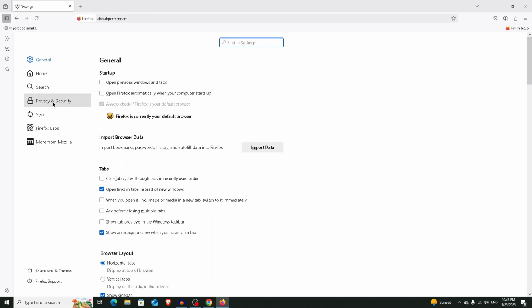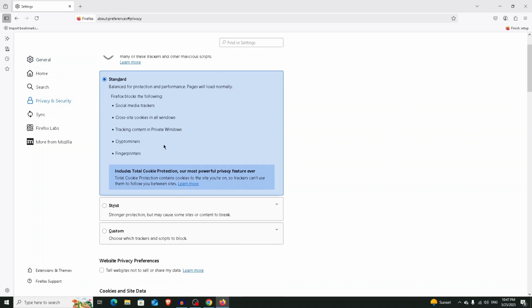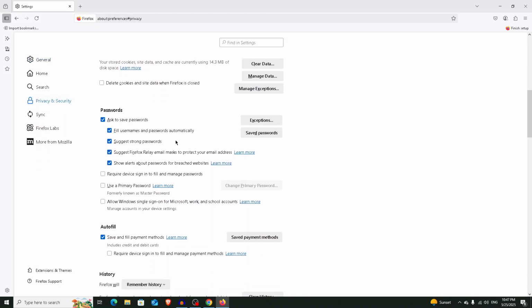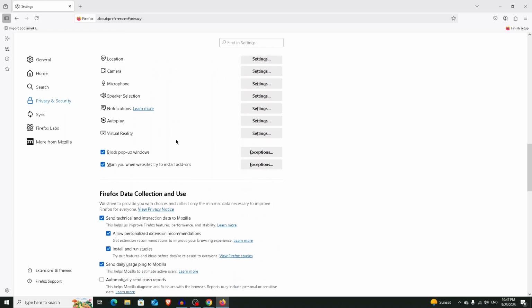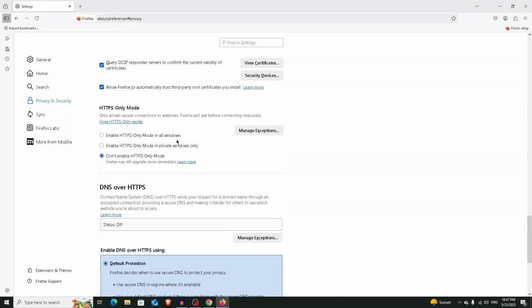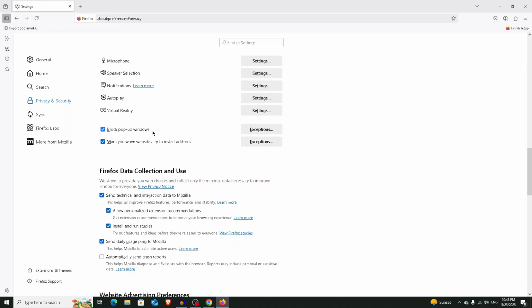And here you will get an option, Privacy and Security. Click on it, and now if you scroll down a bit, you will get an option here, and the name of the option is Block pop-up windows. So normally uncheck this option. If you uncheck this, that means you are going to remove all of the pop-ups in this browser.